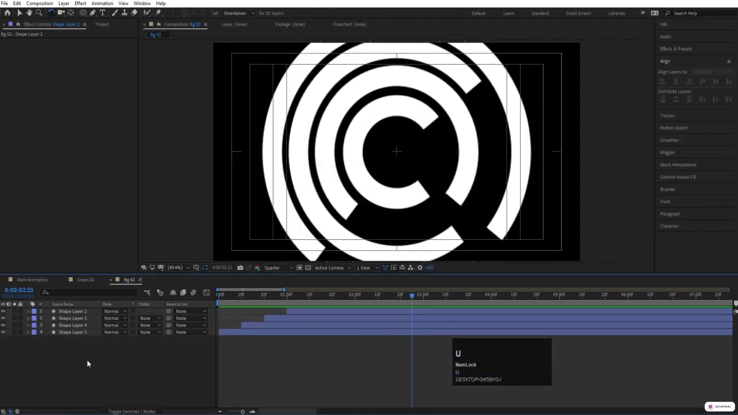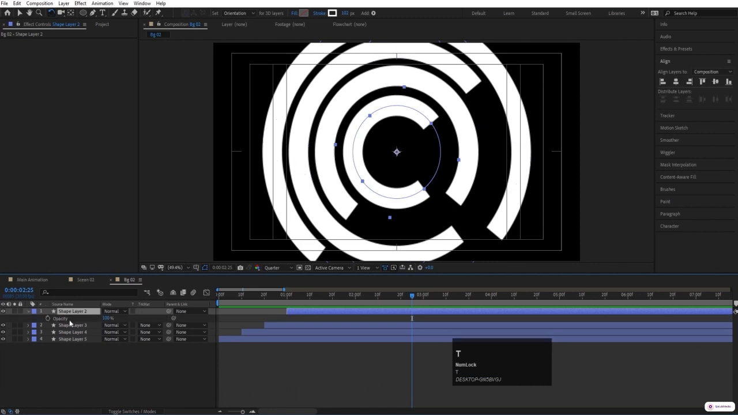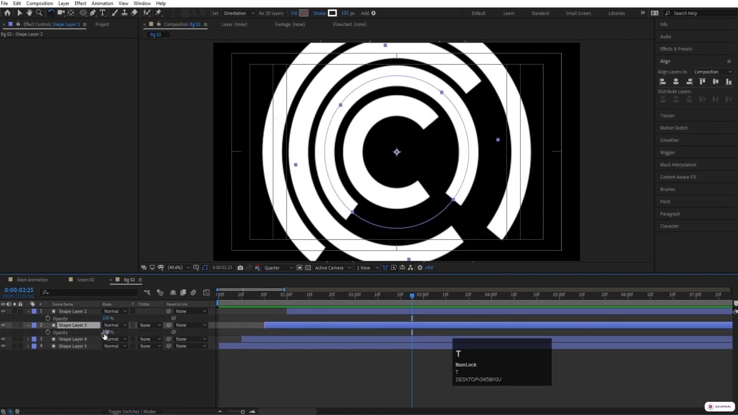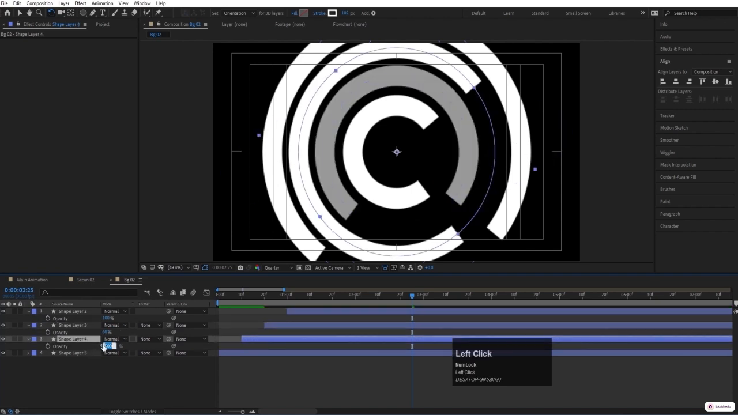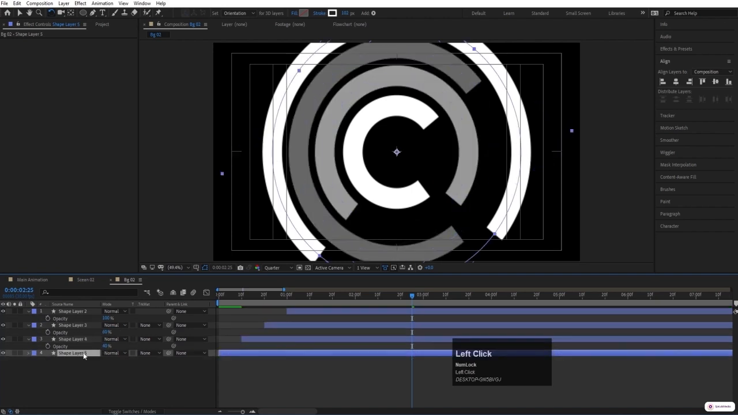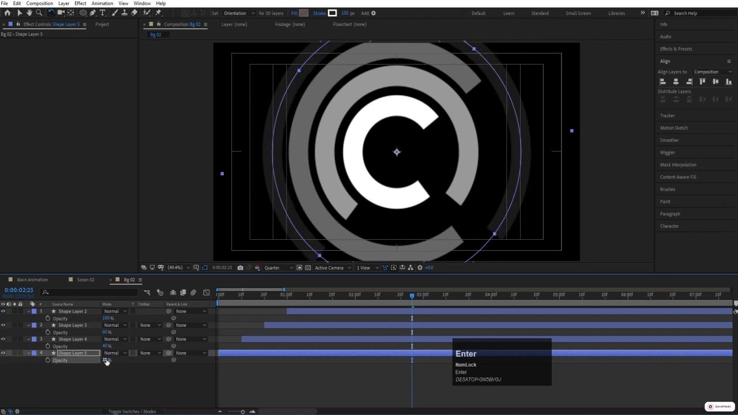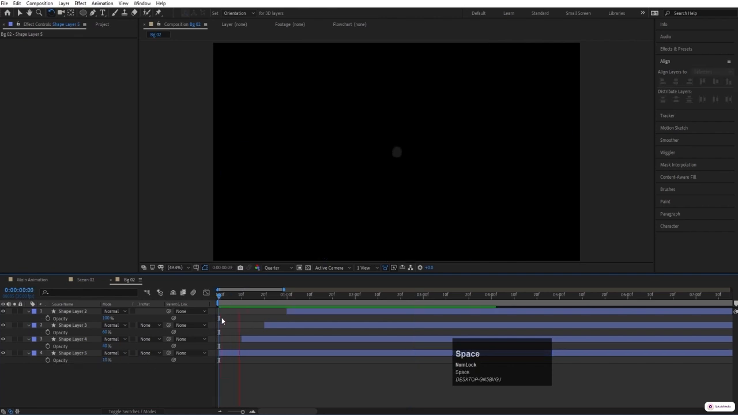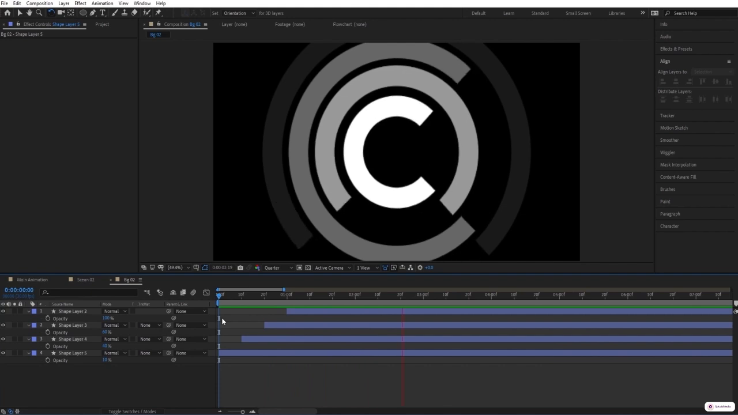Okay, then select this first one. I'm going to press T and let's make this opacity 100. Select this, press T, let's make this opacity around 60. Select this, press T, let's make this opacity 40. Select this, press T and let's make this opacity 10 or maybe like that. So if you see this now, we are getting this kind of animation.